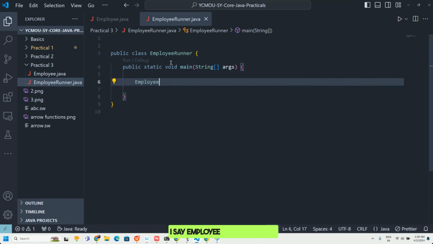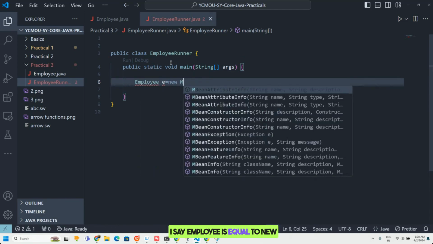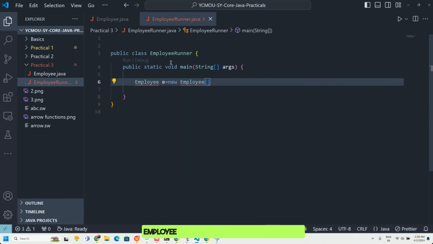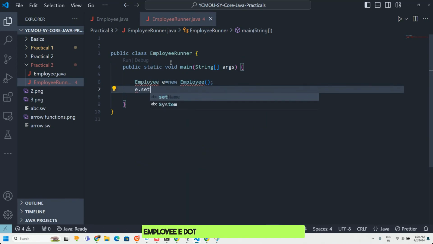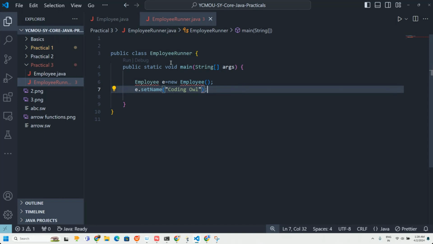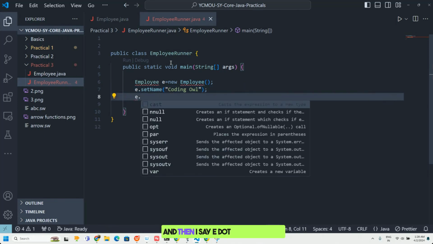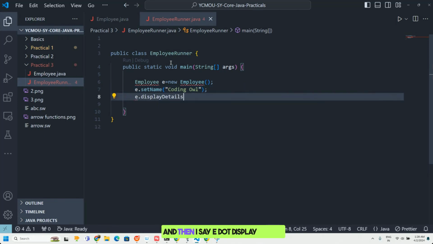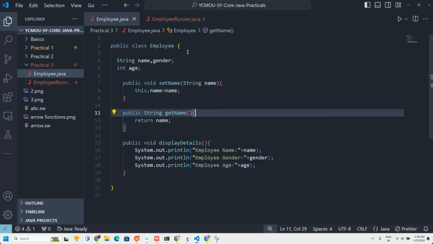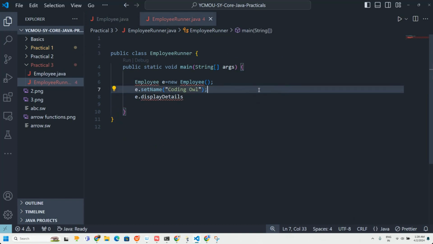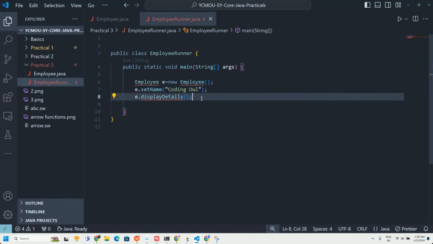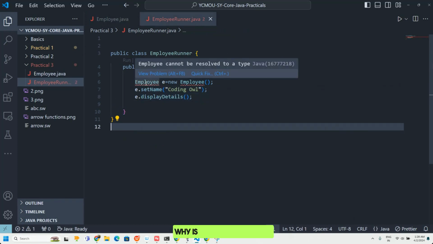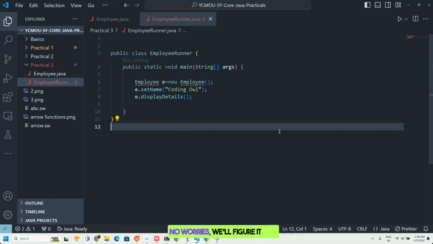I say Employee e is equal to new Employee, e.setName, let's say coding owl, and then I say e.displayDetails. Okay, e.displayDetails. Why is this giving an error? No worries, we'll figure it out.